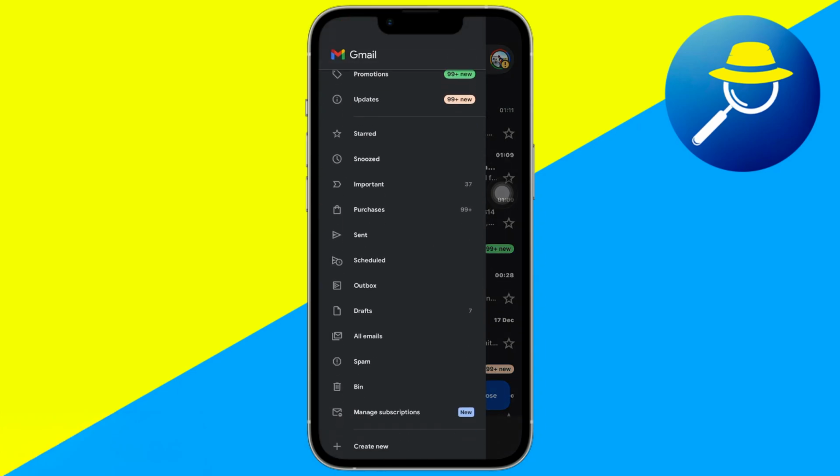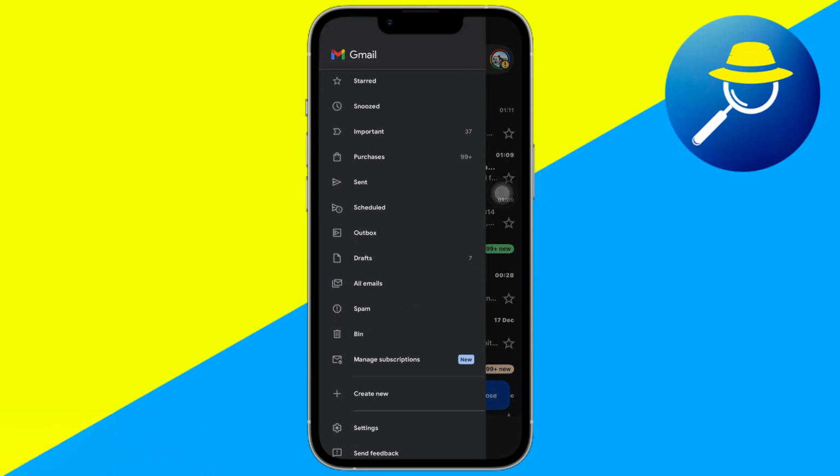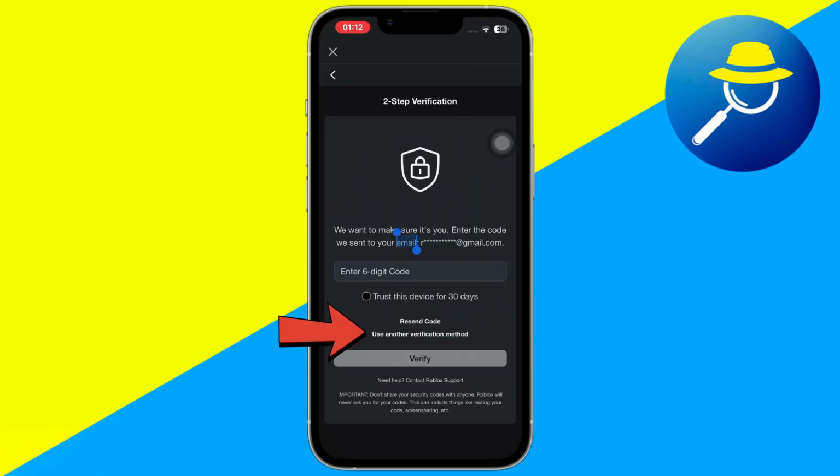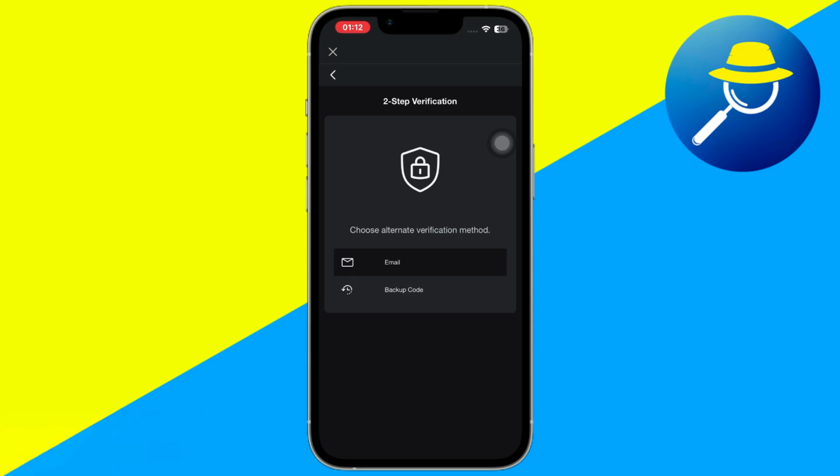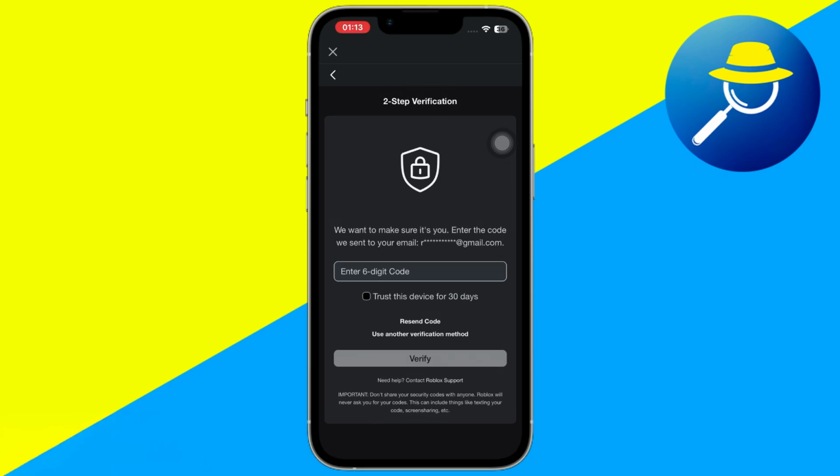If you still don't receive the code, go back to the verification screen and tap Use another verification method at the bottom. From there, you can choose a different option, such as email, a backup code, or a phone number if one is linked to your account. Switching methods often fixes the issue and allows the code to come through.